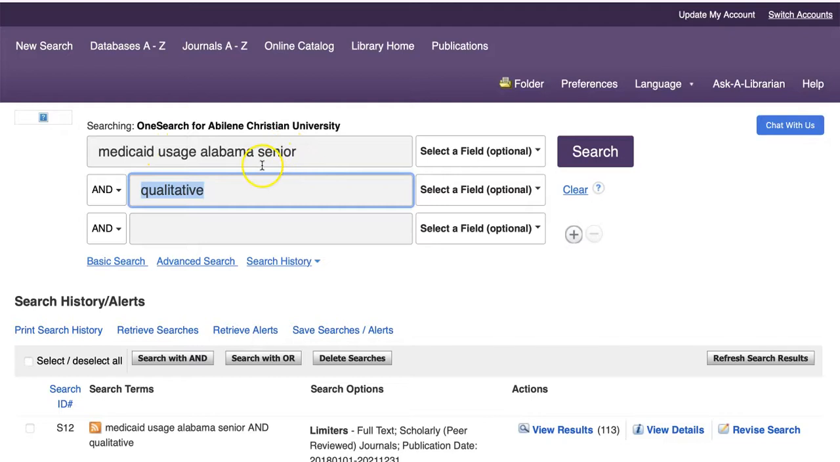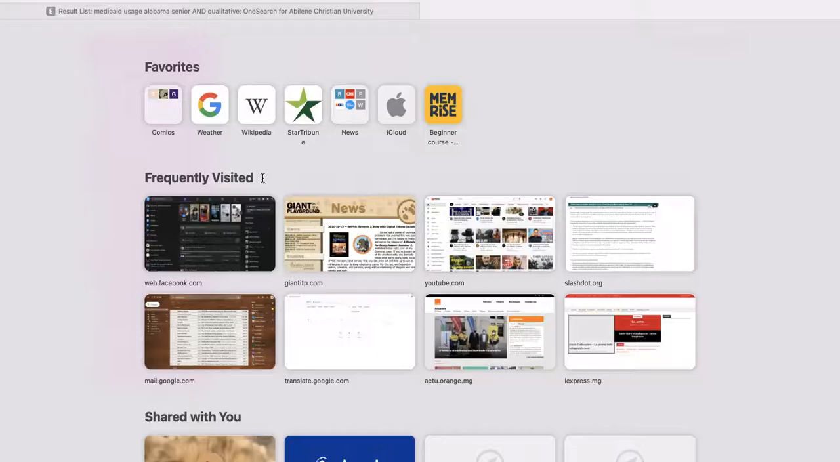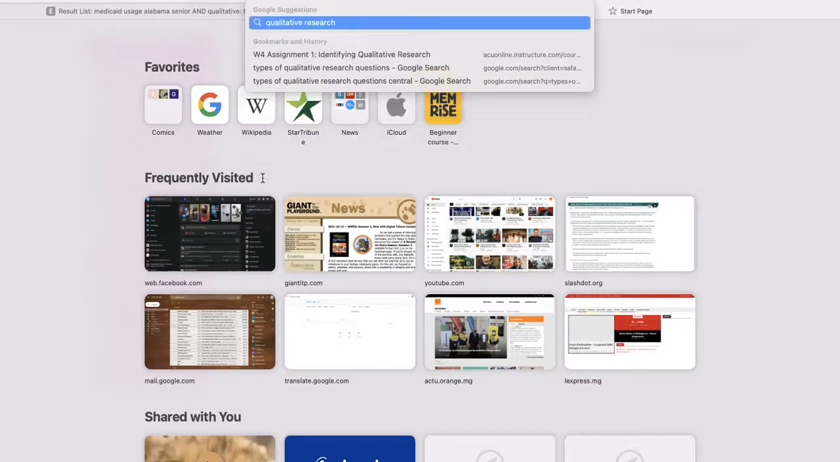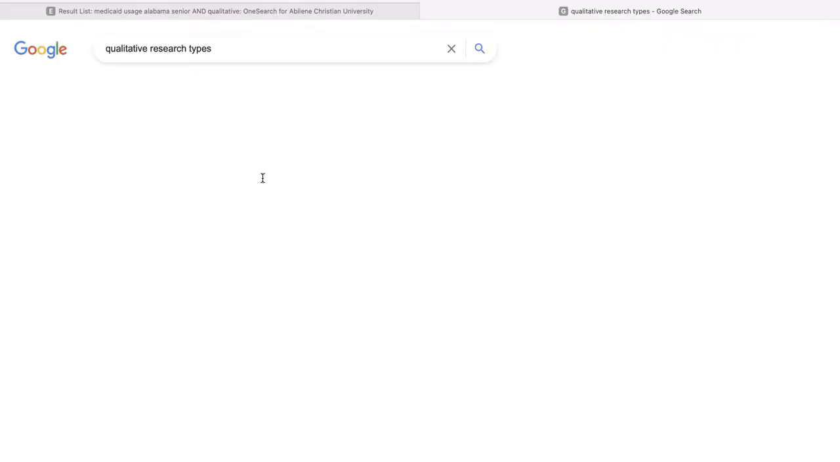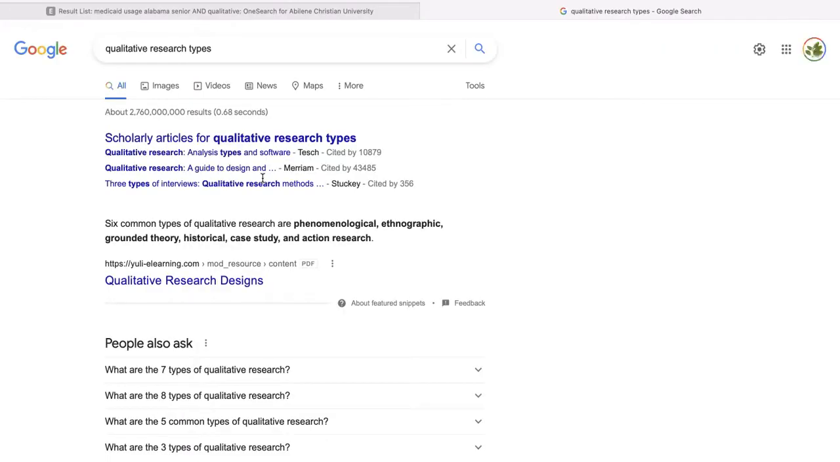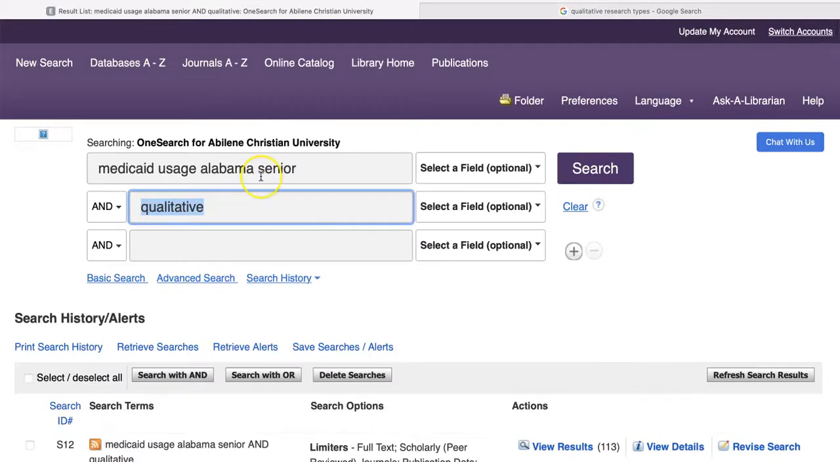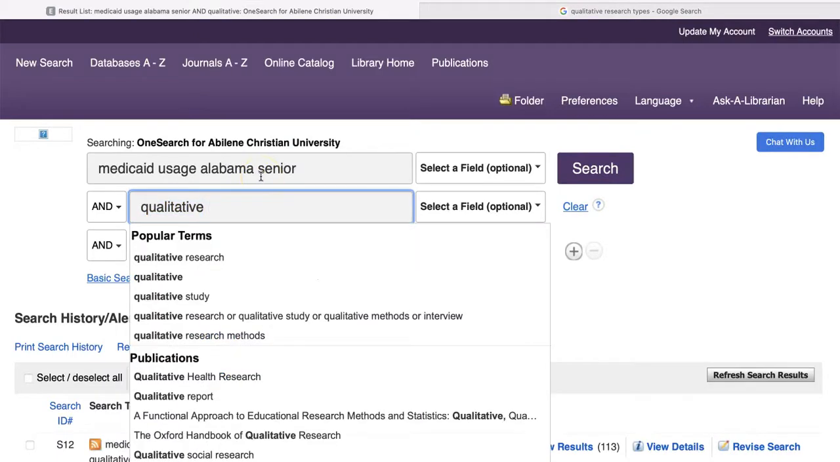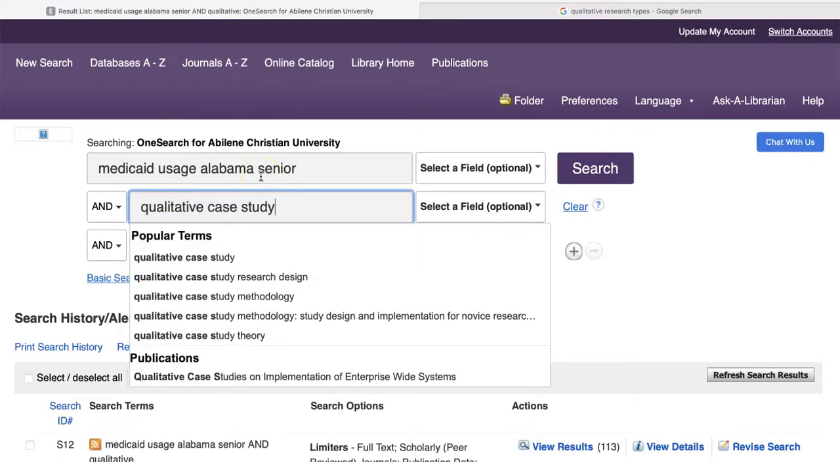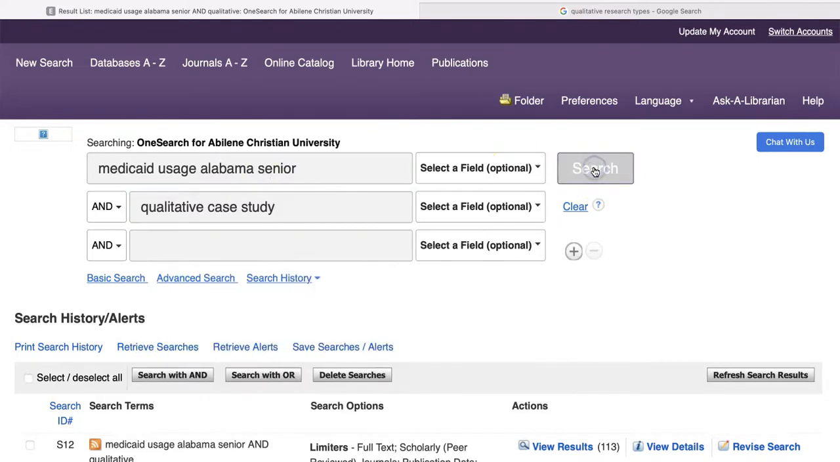And it could be that it's just being coded some other way, because there are many other types of qualitative research. And if you need a quick reminder, just do a search for qualitative research types, and then you'll be reminded of some of the main types. Ethnographic, historical, case study, action research. Okay, well, let's say we're looking for qualitative case study. See what that gets us.